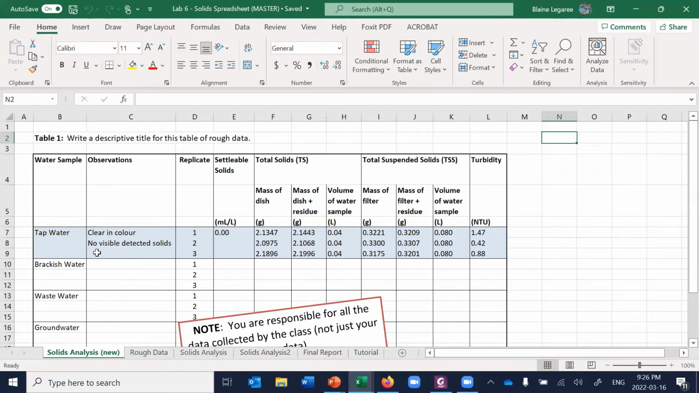You need columns for total solids, average total solids, total suspended solids, and average total suspended solids and total dissolved solids. So let's take a look at this, right? We have our rough data, and I have the rough data here for total solids. What it's asking me to do is to insert a column for the calculation for that. Where I want that is at the end, between H and I.